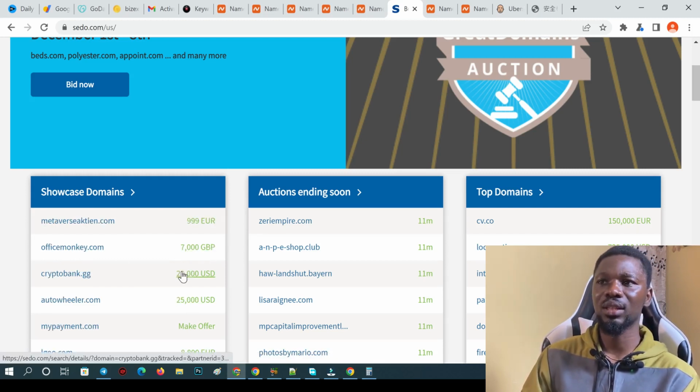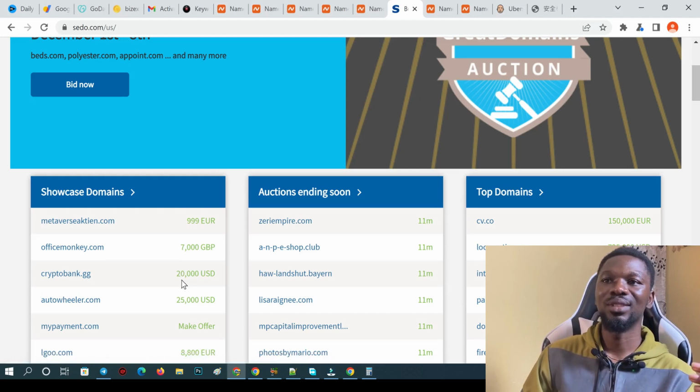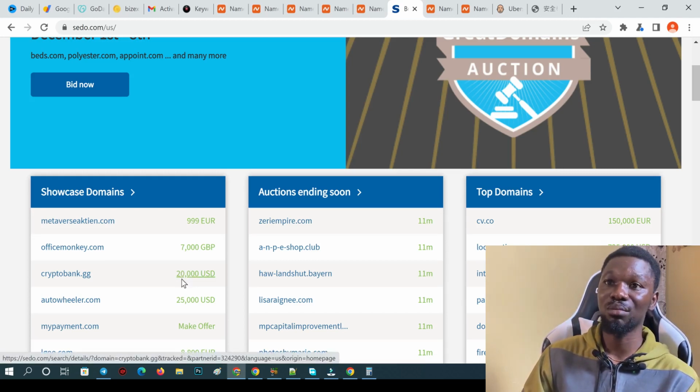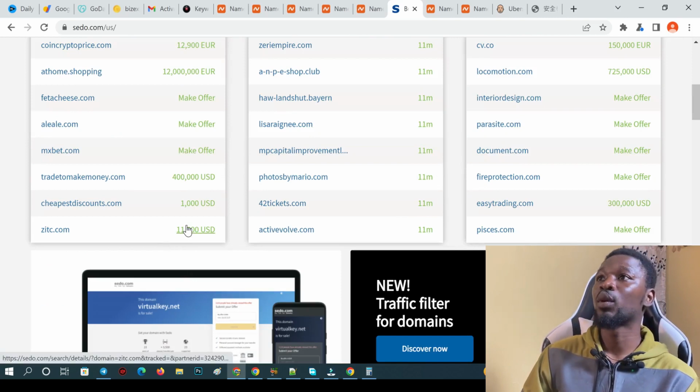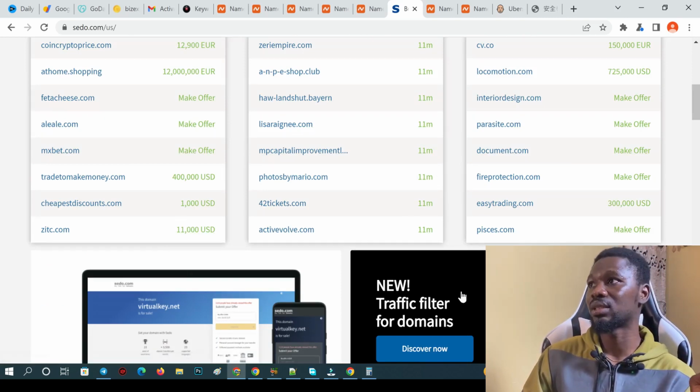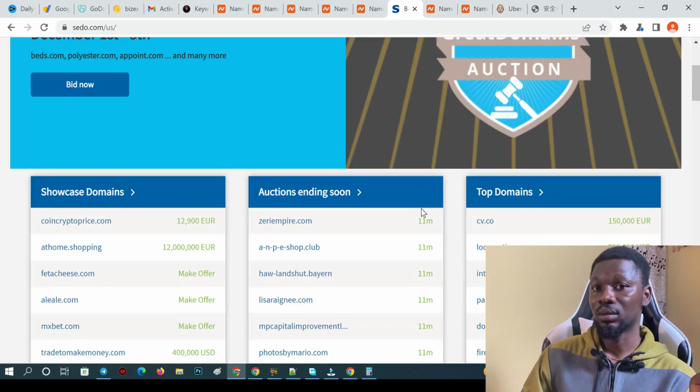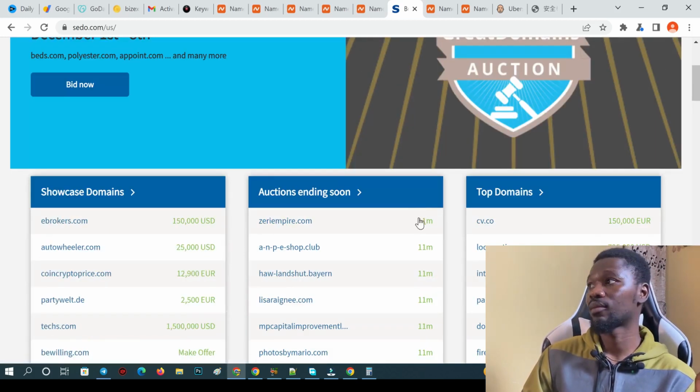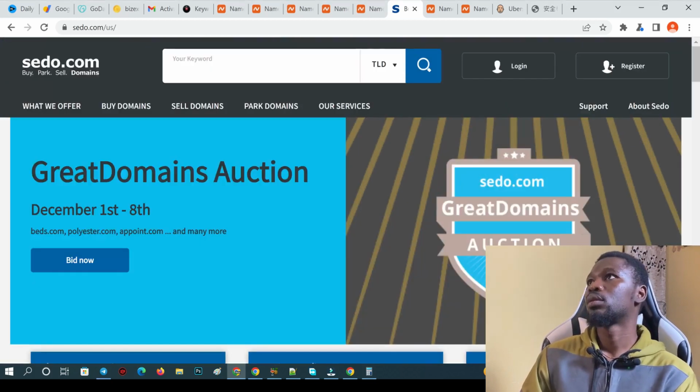These prices, and the funny thing is, you will definitely see someone to get it. That's the most funny thing about getting these domains. You will definitely see someone to get it. You can see this person wants to sell for $11 million. $11 million. That's huge. So guys, you will be seeing a lot more from me.